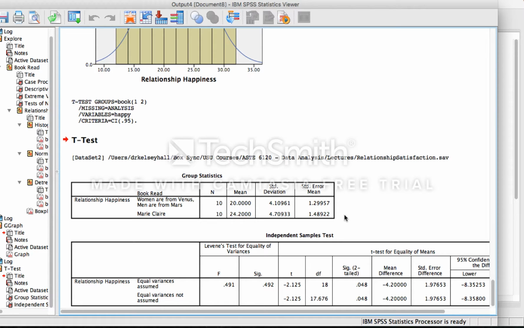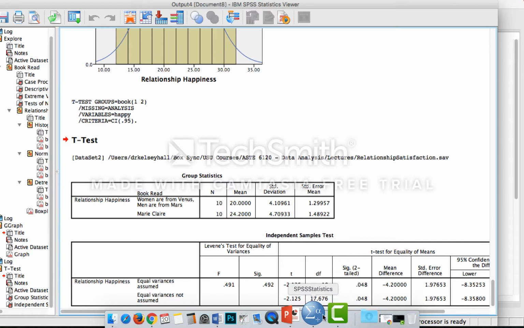I am going to now walk you through how to interpret SPSS output, but the way I'm doing this is now returning back to the slides so that you can see each of the tables separately and understand what you need to do.